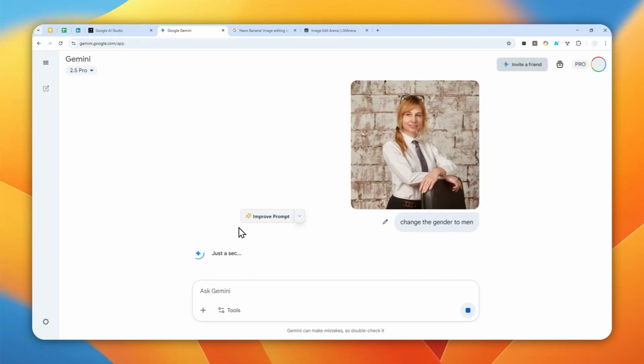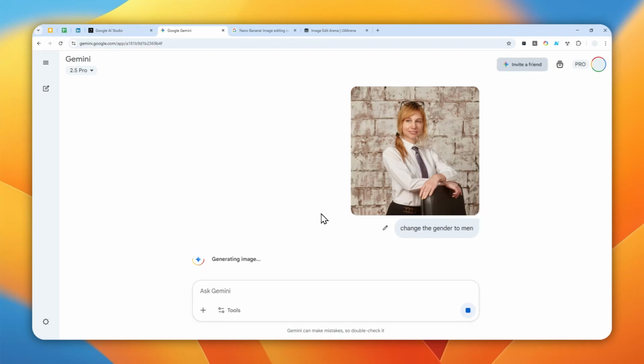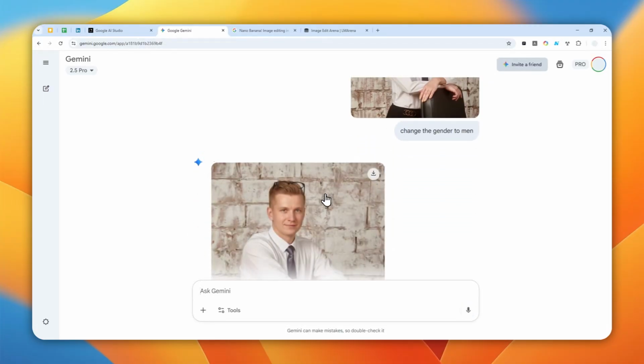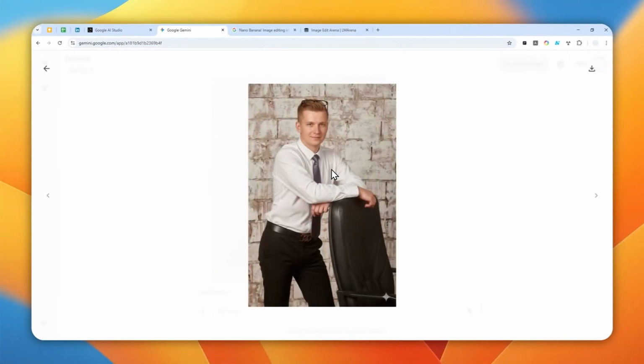And what I like about the model is that it is very fast. It is much faster than ChatGPT, which usually takes about 1 to 2 minutes to create a picture. But in Nano Banana, it is much faster. So there you go. We got this picture of the woman that's now in the man's body for some reason, and as you can see, it's pretty spot on.